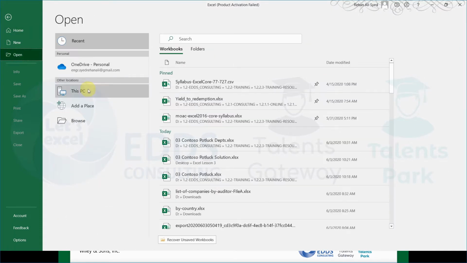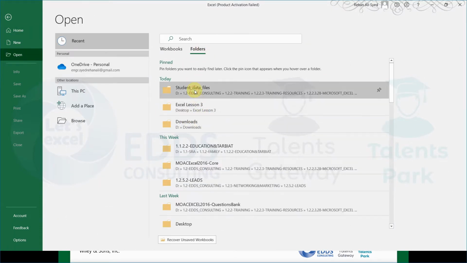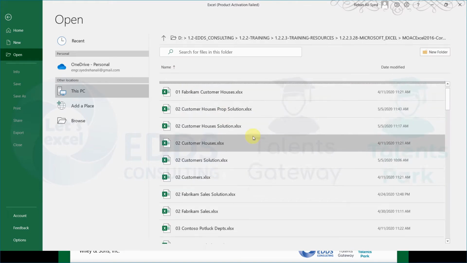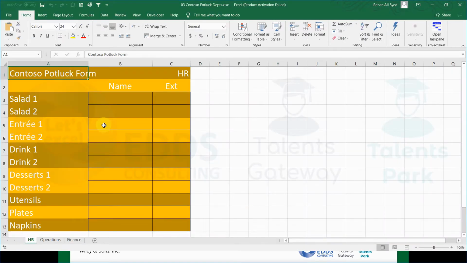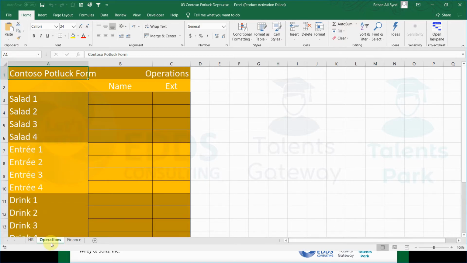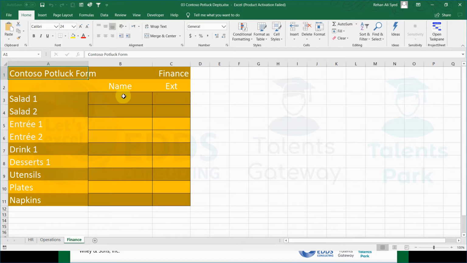Click Open, go to Folder, go to your student data files, and for this skill task, you will open this file 03 Contours of Portlet Departments. Click on this file. You have this file open with you, and now you can see that this file has 3 different worksheets available. One is for HR, and this cell C1 shows the department. Operations, you can see here, and this is for finance.